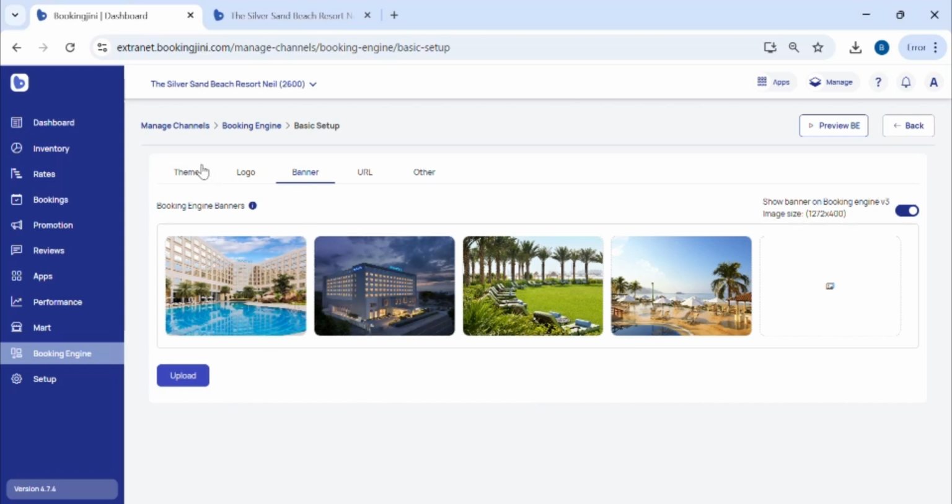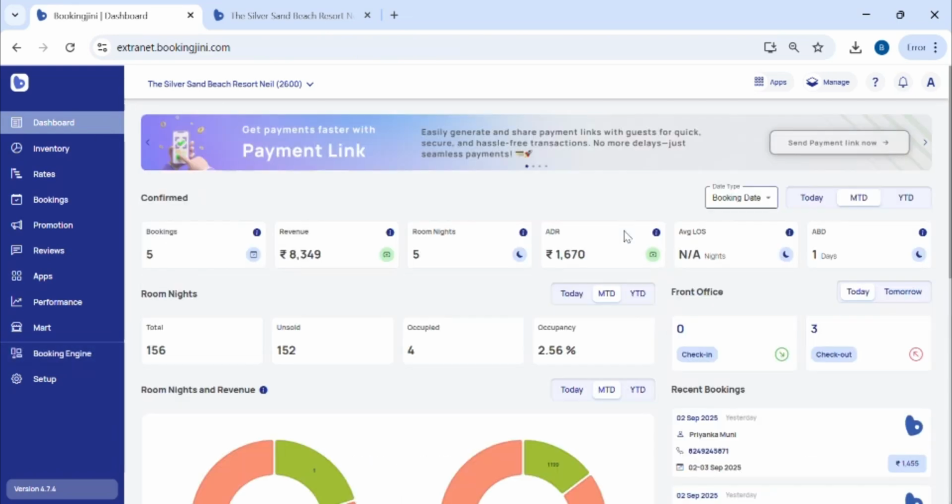And that's it. You've successfully set up the theme, logo, and banner for your booking engine page.